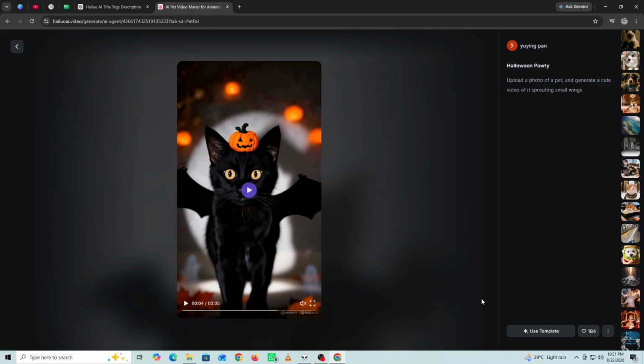Remember to keep the story simple and make each scene connect naturally to the next one. And that's how you can create cinematic story videos with Hailuo AI.